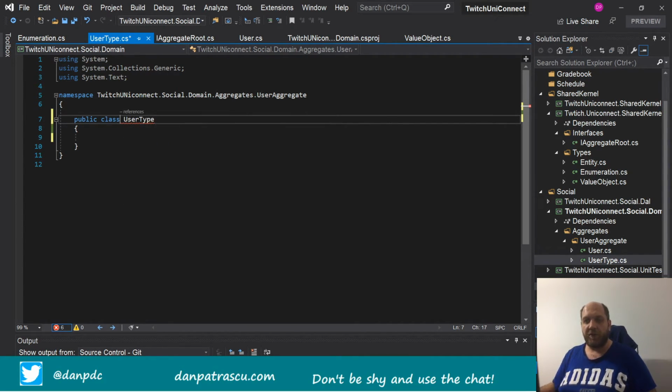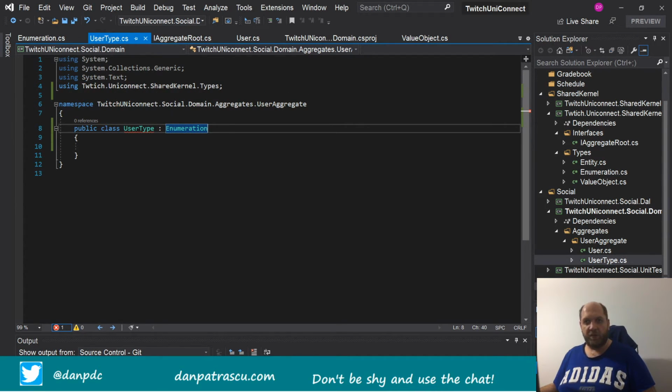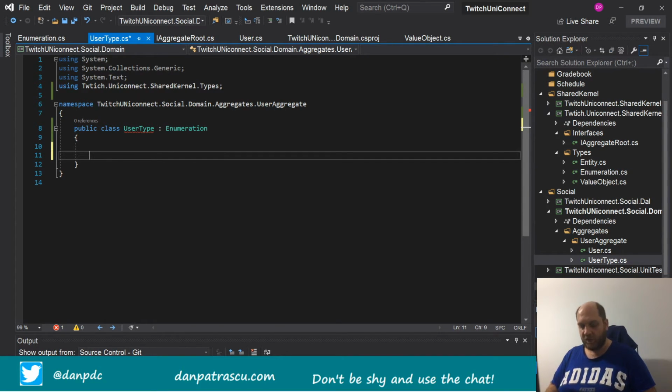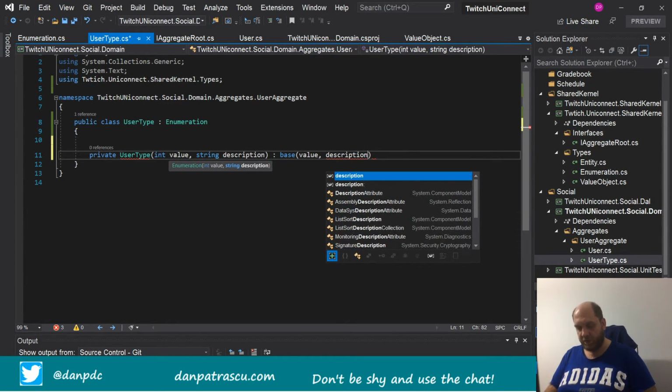What I mistyped here, so it would be a regular class that of course inherits enumeration. Of course you would have to add this here, and of course we can then implement this just very easily. So what we will need here is a private constructor, and we'll see also why it is private, and we'll have type. What we want as an incoming parameter is a value, an integer that represents a value, and a string that represents the description. And of course we would simply pass this to the base, value and description. So this would be it.